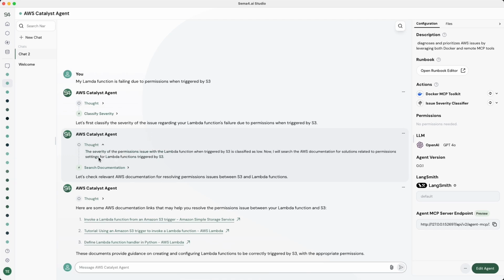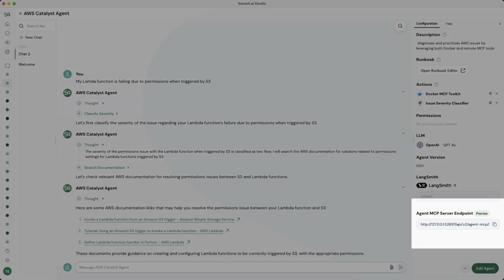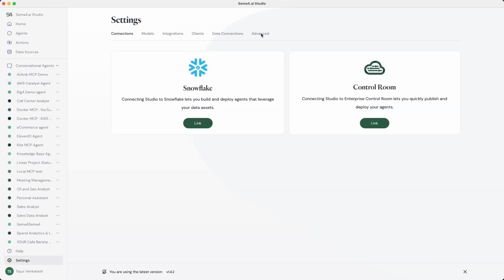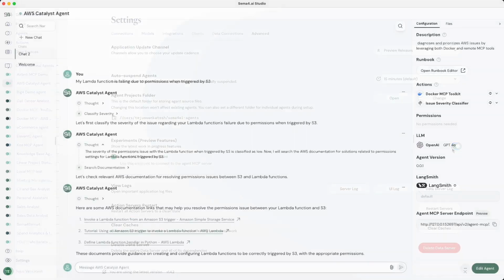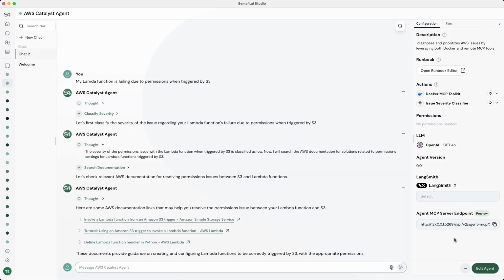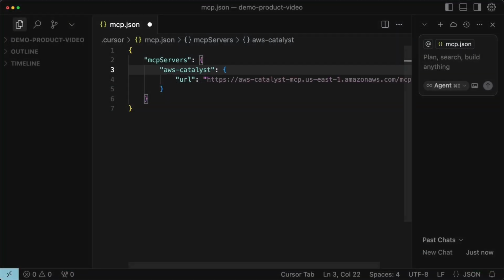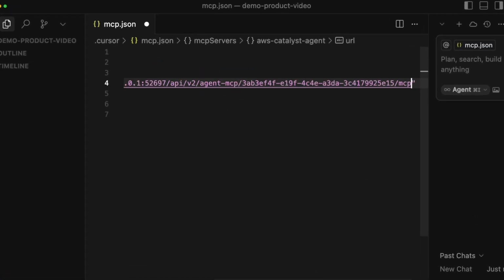Now that your agent is tested and ready, you can expose it as its own MCP server. This feature allows other agents or external tools to call your agent, just like any other MCP endpoint. On the right-hand sidebar, you'll see an Agent MCP Server endpoint. This appears once experimental features are enabled in Studio settings. The endpoint is unique to your agent and follows the standard protocol. You can now copy this endpoint and use it in external apps. For example, if you're working in Cursor, you can add this to your mcp.json file.